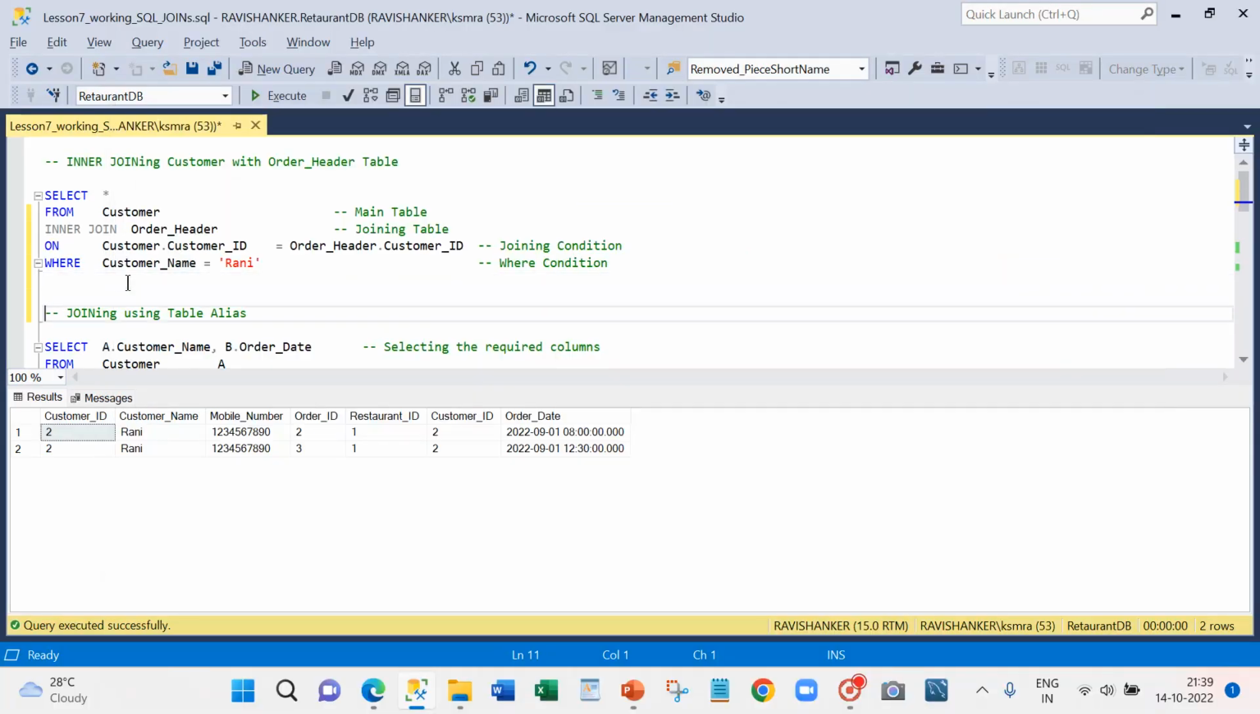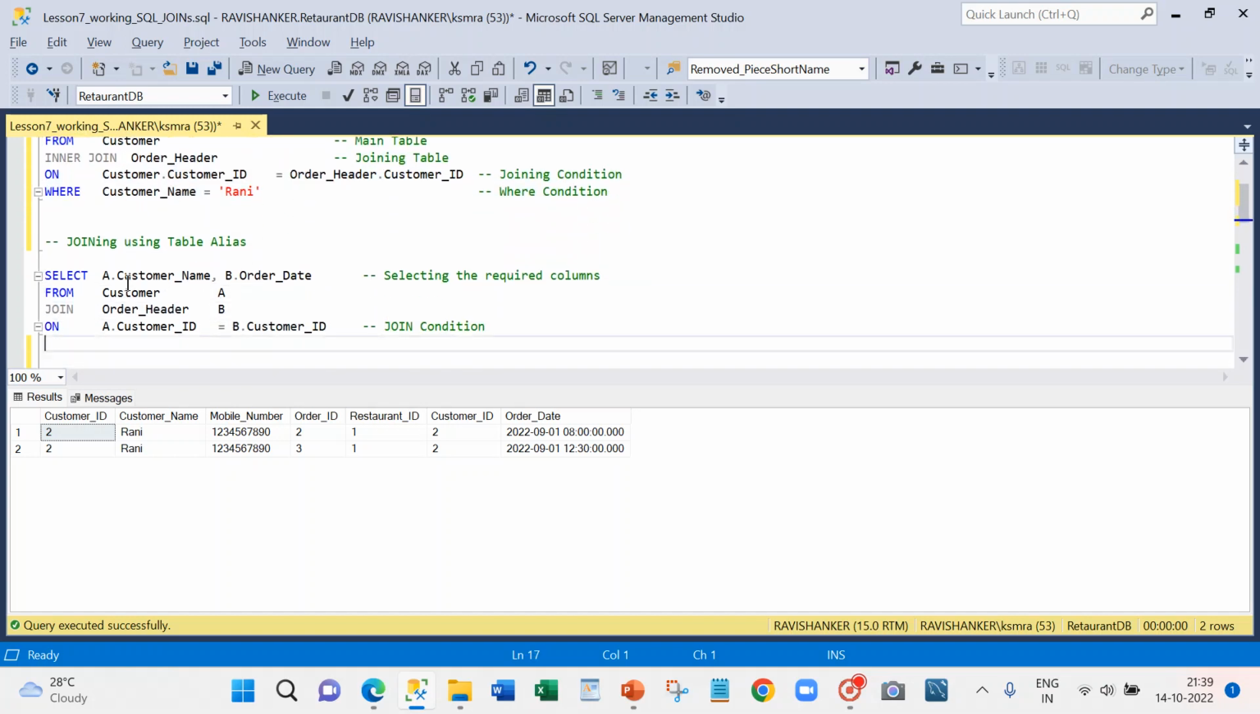Now, the table in the join can be used directly, or we can use a table alias. If you remember, so far in lesson 4 we saw what a table alias is. A table alias is an alternate name. So I can use A, or I can use cust, or I can use customer, whatever I want to mention, or I can say C1, right? Some people use CO and OH because C means customer. It's easy to understand instead of A and B.